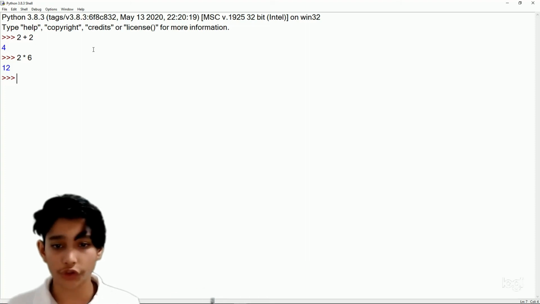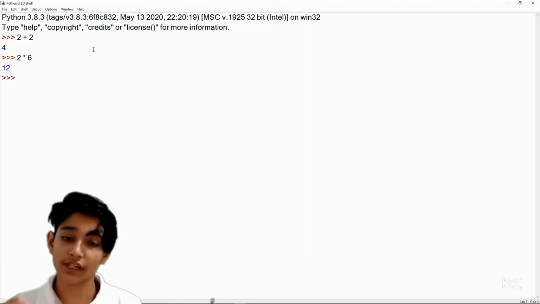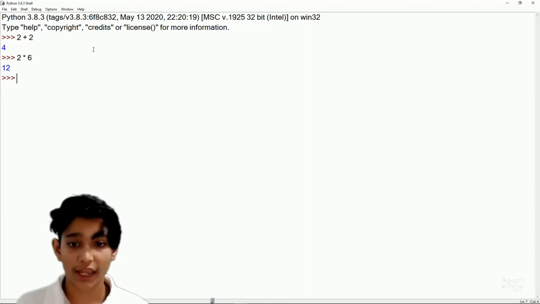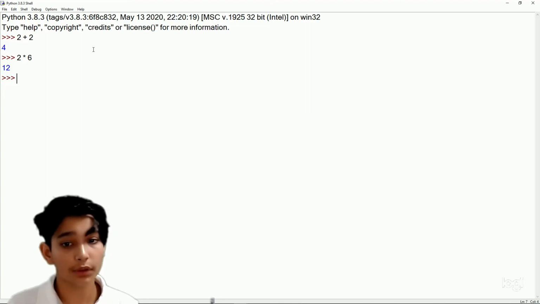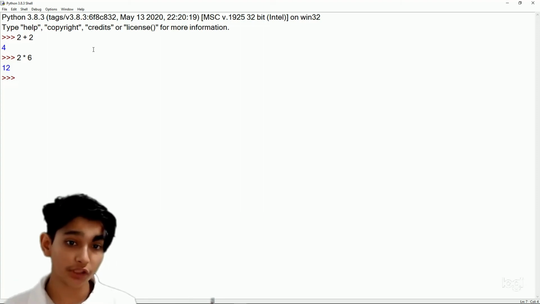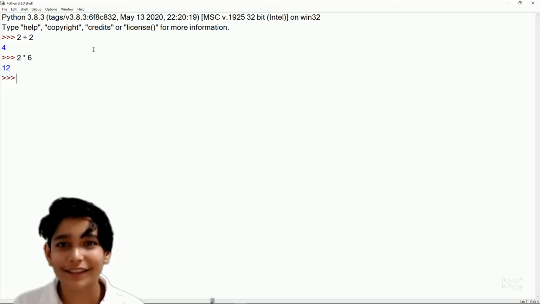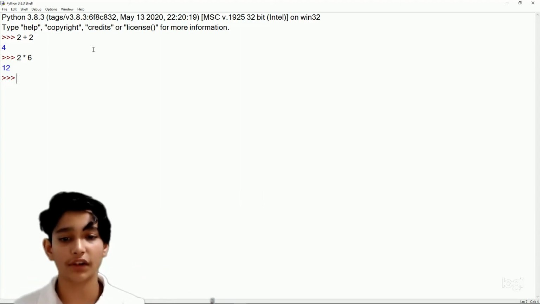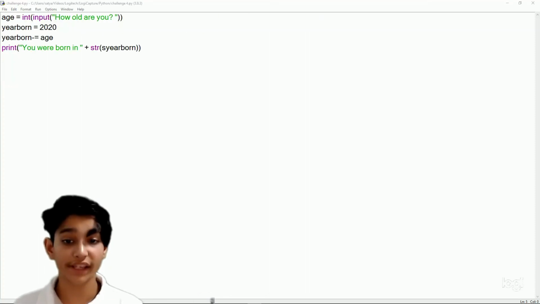I want you to do a challenge where you can get the age of a user and calculate the year they were born and print it back on the screen. If you are not able to do this challenge, it is completely okay. I have made it harder for you in general. Great! Have you finished? Time to compare.